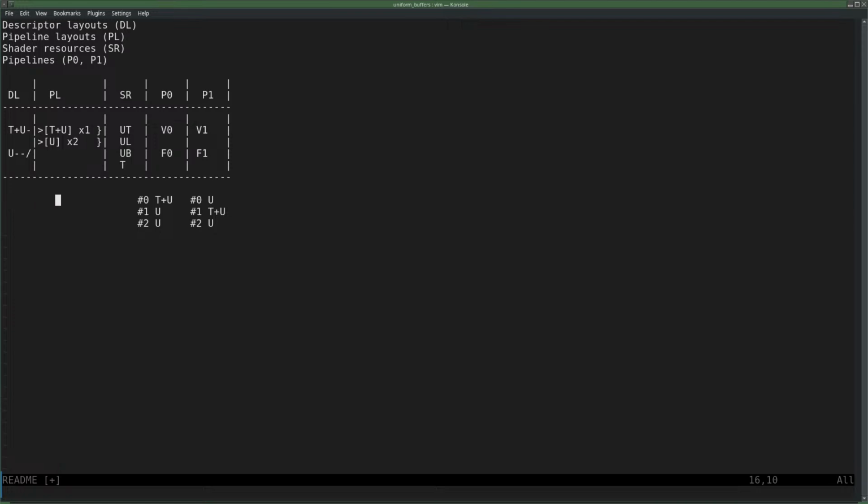Okay, so I have 2 pipelines. Oh, now it doesn't really look like it did before. So I create this pipeline by passing them in this order, and I create pipeline 0 by passing them in this order.